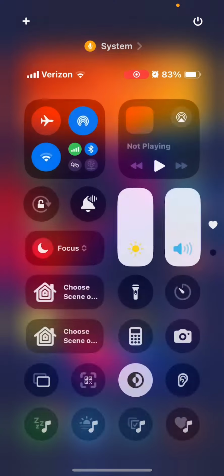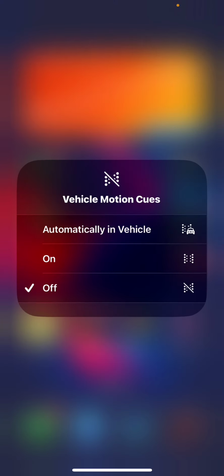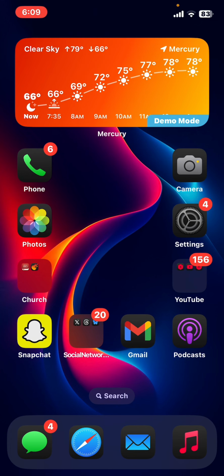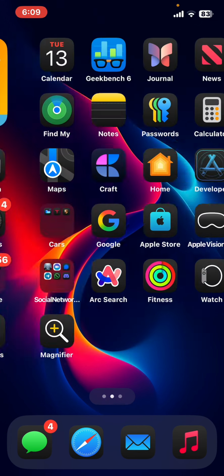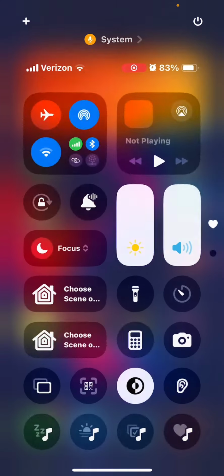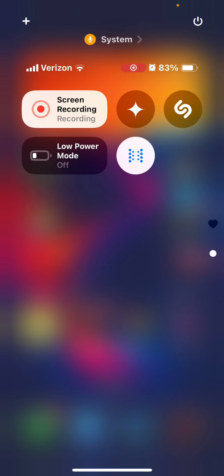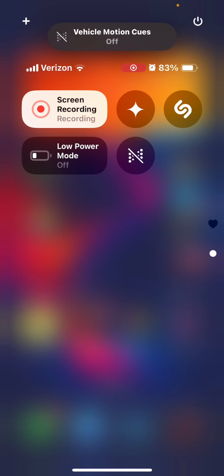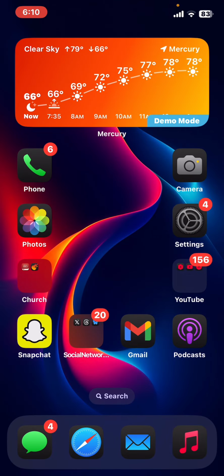Also in iOS 19, if you have vehicle motion cues, let's say you turn on vehicle motion cues, you will be able to customize this. This is for if you have vehicle motion sickness, you can use this feature. I never really use it, as I don't really need it, but if you do use it, you will be able to customize it in iOS 19. And it's also coming to the MacBook as well.